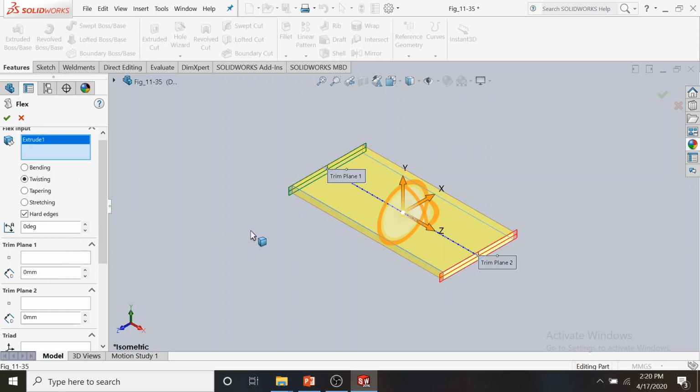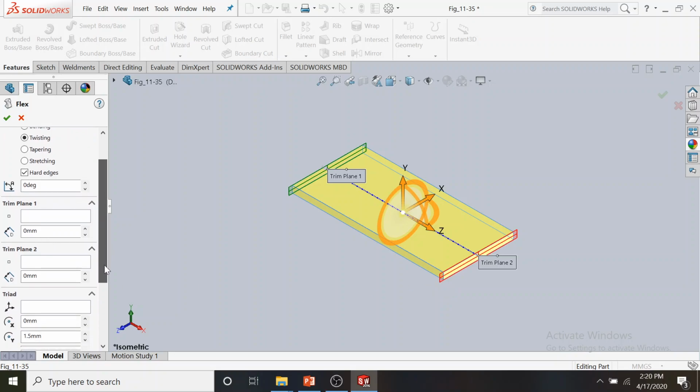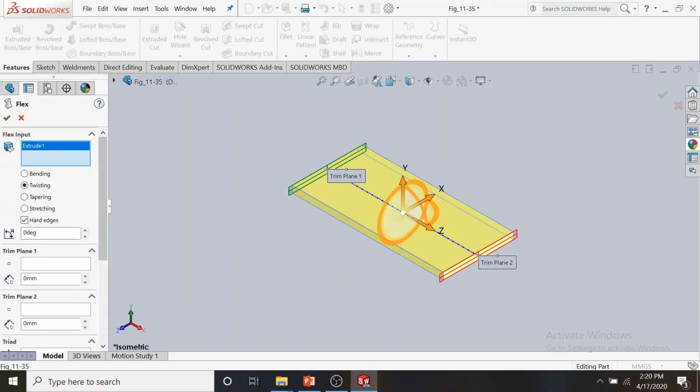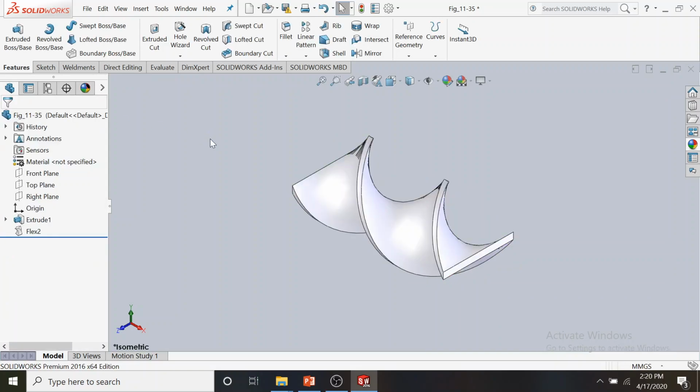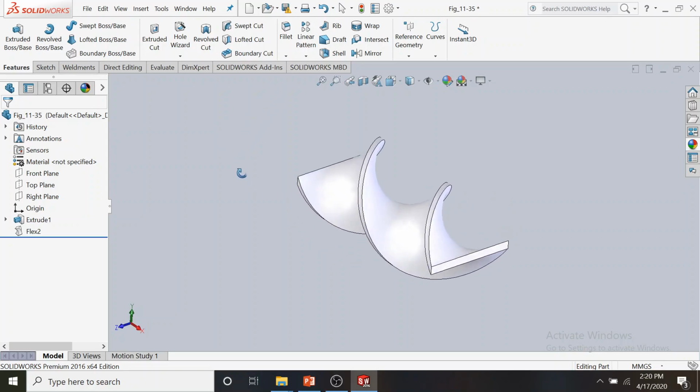This is really tough with my computer. I'll give an angle here, so you can see how it twists. Manually also you can do this. 180 degrees is one turn, 360 degrees requires a double turn. Say press OK. This is your twisted sheet.